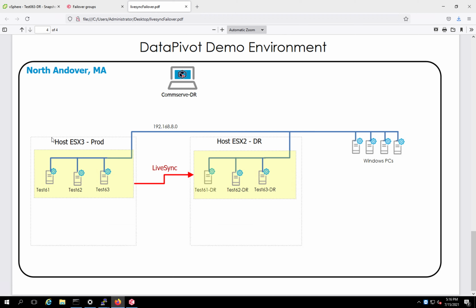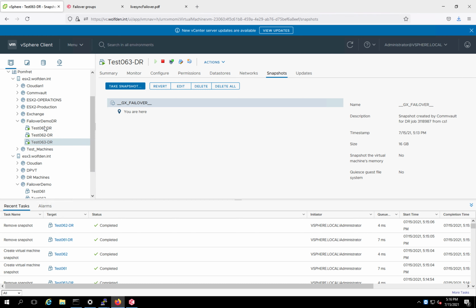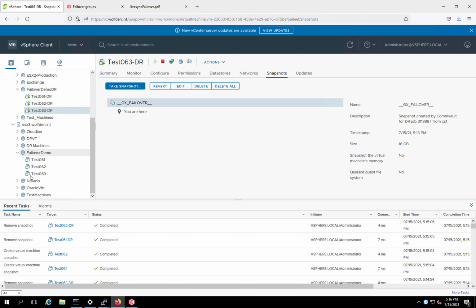So let's go to our diagram. So now we were running over here, now we're running over here. This is disabled. And we'll go over here and just take another little look. This is host ESX2 up here. These are running, and if you remember before, these were running, but now they're off. So now let's say the snowstorm cleared and we're going to fail everybody back.